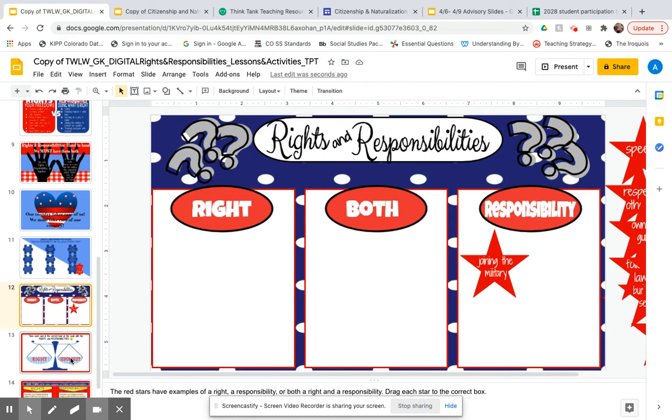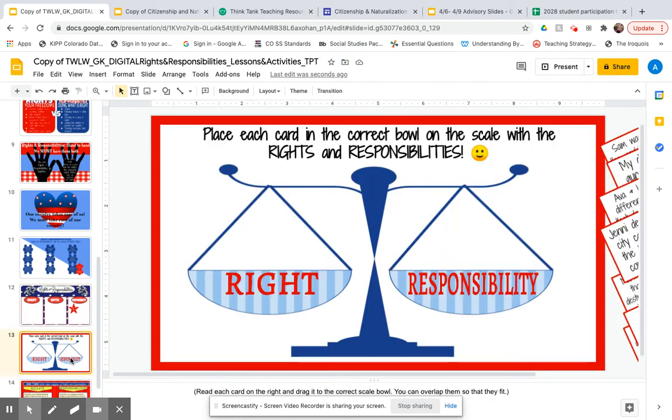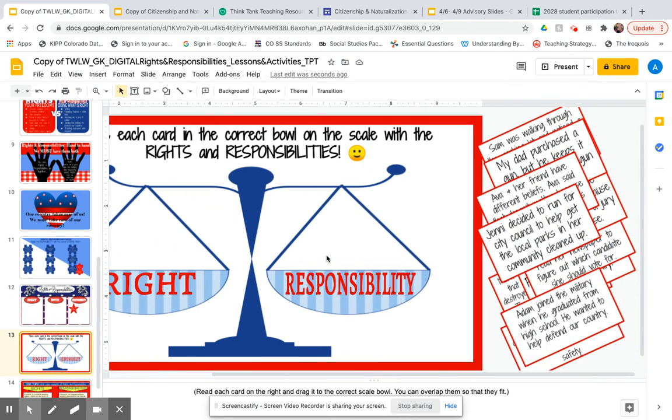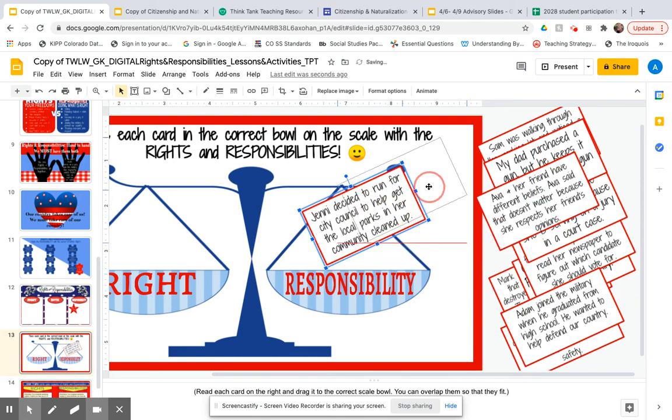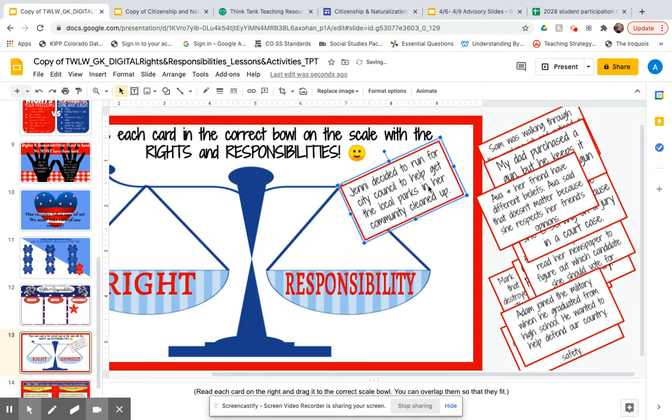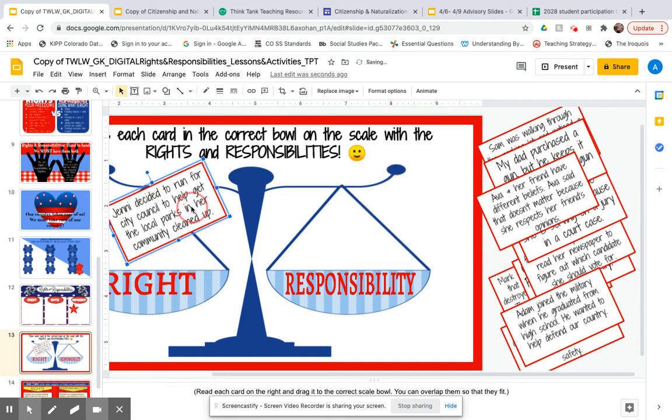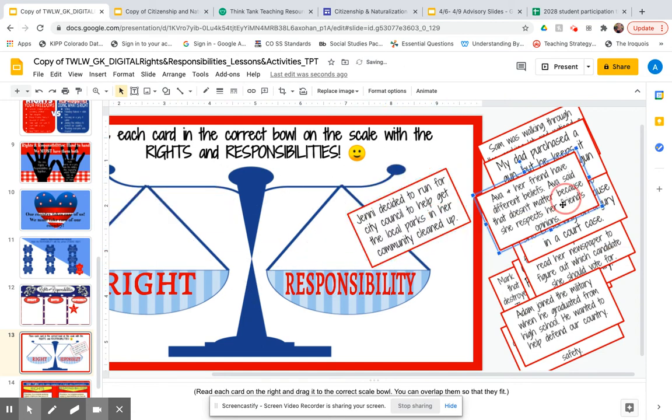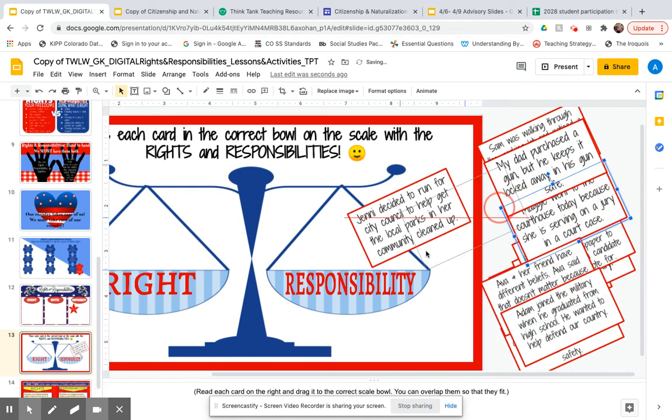I'm going to do one more example for slide 13. You're going to place each card again under whether it's a right or responsibility, and these are more specific examples. So let's read this one about Jenny. Jenny decided to run for city council to help get the local parks in her community cleaned up. That's a responsibility. Let me see if I can find a right.